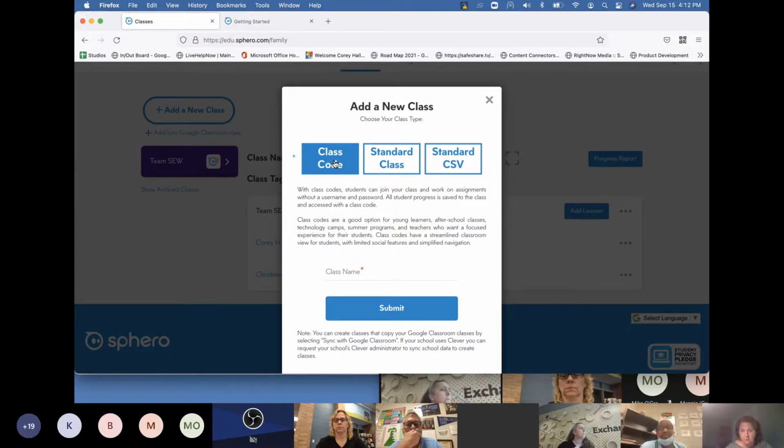This is your library one. If you're a librarian and you're trying to use Sphero Classroom, this is what you're going to want to use. It's a class code. Again, it's great for your younger ones who can't remember passwords. If you're in a camp or a summer program or after school classes, class code is your easiest.